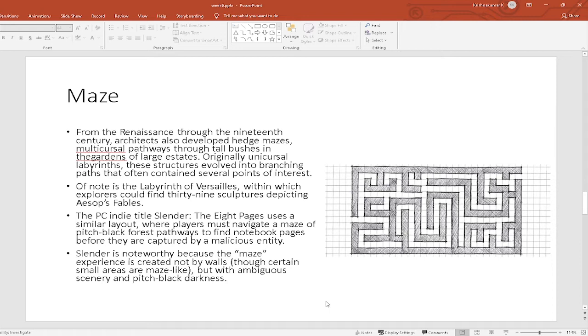The 8 pages use a similar layout, where players must navigate a maze of pitch black forest pathway. So it will be very black. There you won't be seeing any bricks or something used. It's a kind of a black entity, an entity you guys would have seen. You cannot meet that. So rather than getting captured, you need to find these pages. So this is one of the noteworthy games.